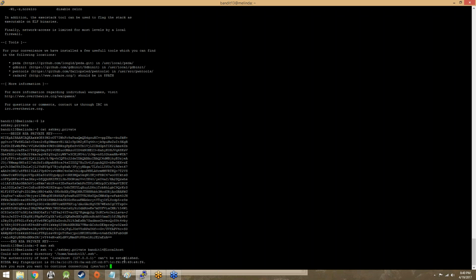Could not create directory home bandit8 .ssh. Bandit13 .ssh, the authenticity of localhost. Okay, so looking over this, it's actually just the same error message, or the same warning, I should say, that we get every single time we try to log in through SSH while we're still connected to Bandit. So I'm going to hit yes.